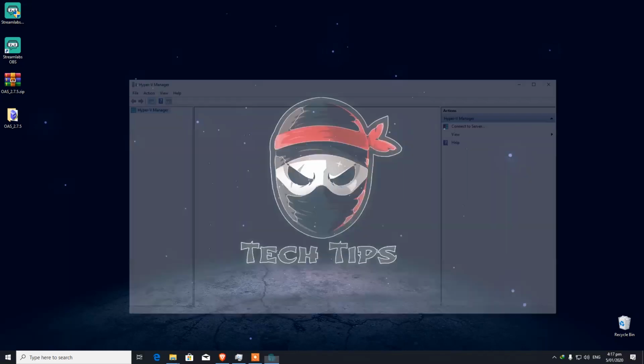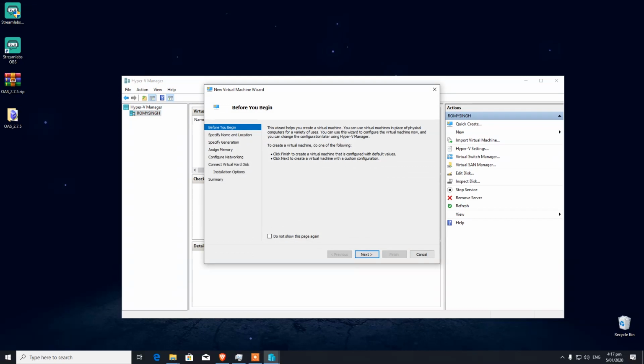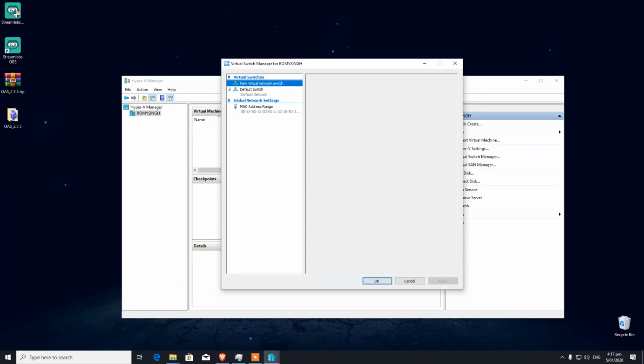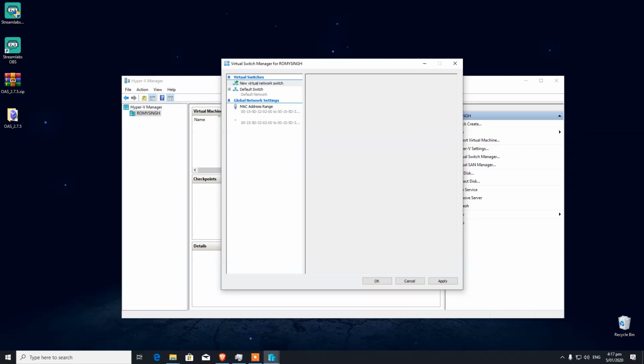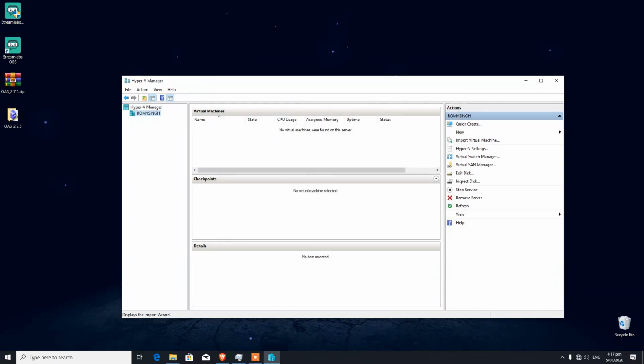Now we're going to open up Hyper-V Manager and go ahead and configure our virtual switch. To do that, you need to click on Virtual Switch Manager and click on Create New Virtual Switch. Now we're going to select external because we want external internet access. So we are done with that.